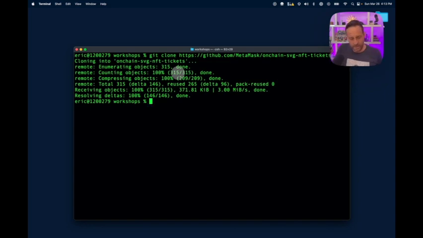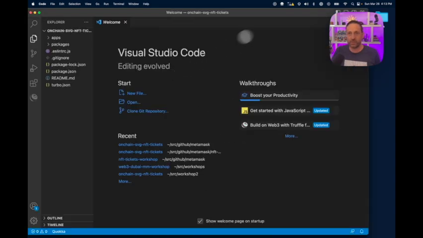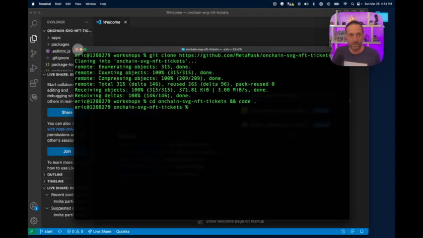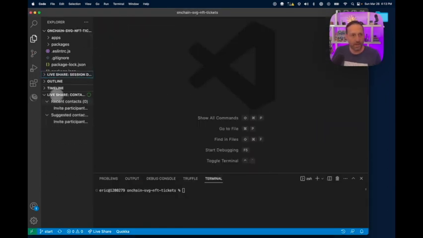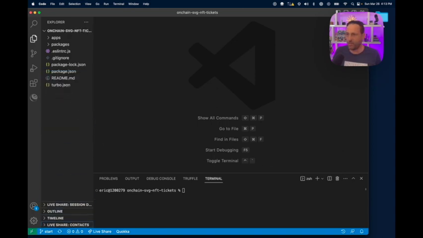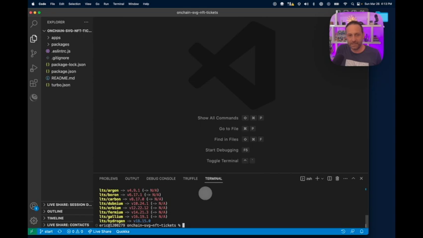Then let's cd into that directory, which is on-chain SVG tickets, and then we'll do code dot, which will open it up in Visual Studio Code for us, and we can get rid of this terminal. I will quickly make sure that I'm on the right version of Node. I'm using NVM, Node version manager, and it says I'm on system. I think that's fine, but I want to just do nvm use 18. Okay, good.